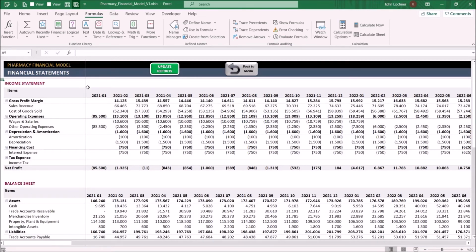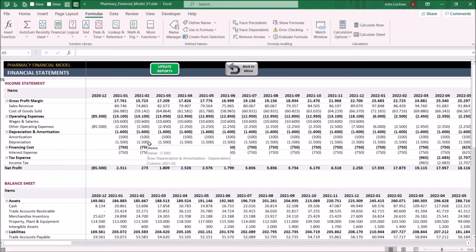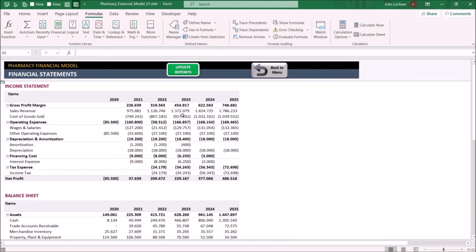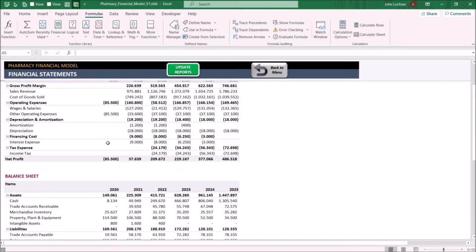Once you complete inputting your data, press the Update Reports button to refresh the pivot table. This section shows the monthly income statement, balance sheet, and cash flow statement of your pharmacy. On the yearly financial statements, you may see the yearly income statement, balance sheet, and cash flow statement of your pharmacy.